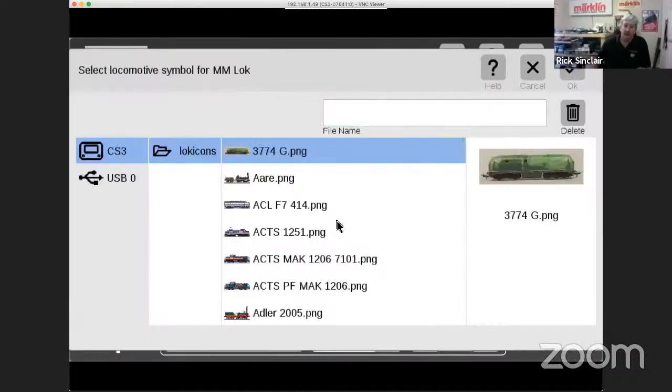Okay, what's nice about this is once you do that, we can click on it again. And in the CS3 lokicons file, it's already in the CS3. It's already imported. You don't have to tell it to import it. You just have to assign it to a locomotive, and it imports it into your Central Station 3. So it's basically that simple. The hardest part about this whole procedure is getting the correct file size and getting the correct file type. And you have to know your software for editing pictures to do that.